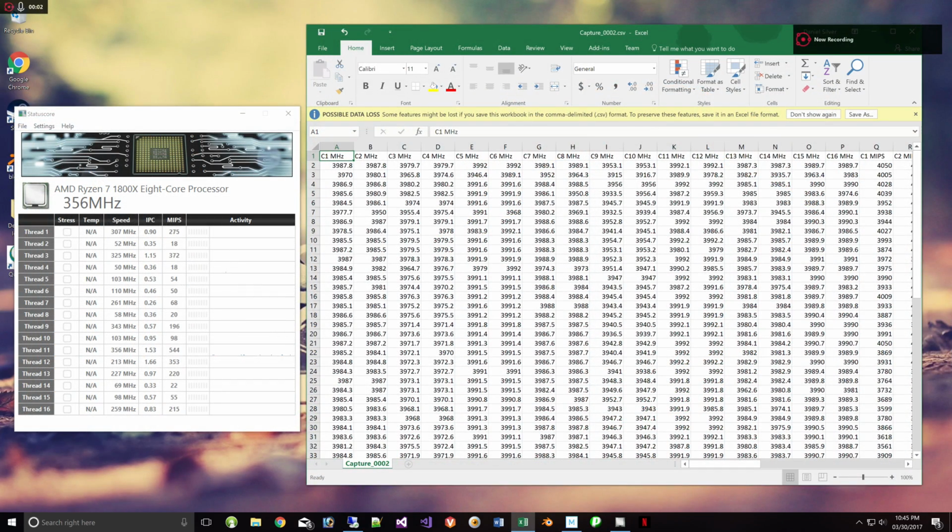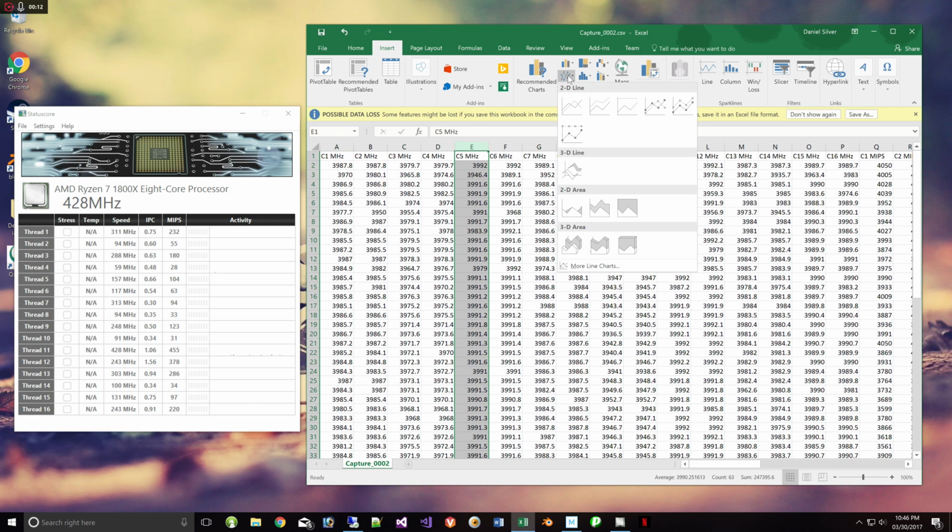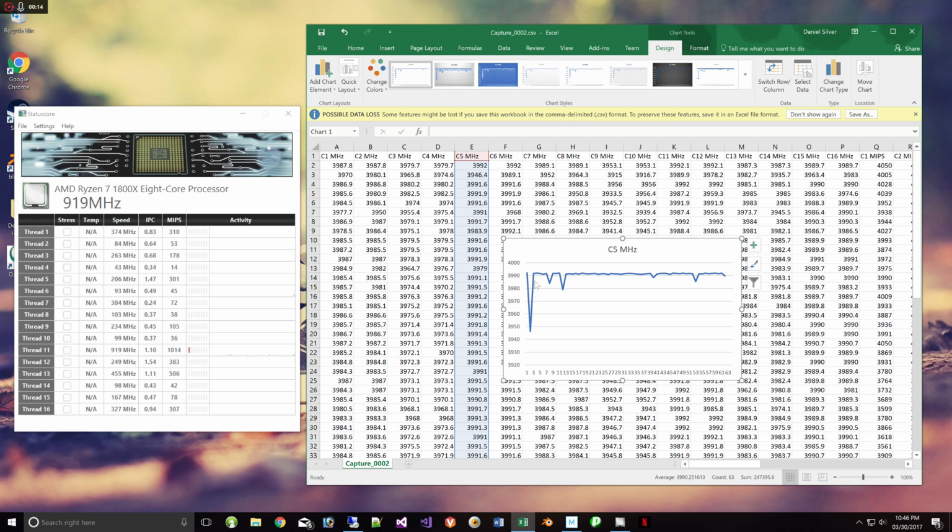All right, guys, I'm back. I've brought up the spreadsheet that has all of the data that we collected from Status Core during that benchmark. And I just want to show you the clock speed here. I can put that in a graph, and you can see the clock speed was pretty much locked at 3990. The multiplier is set for 4 gigahertz, and the fact that it's not exactly 4000 is just due to sampling error or rounding error or something.